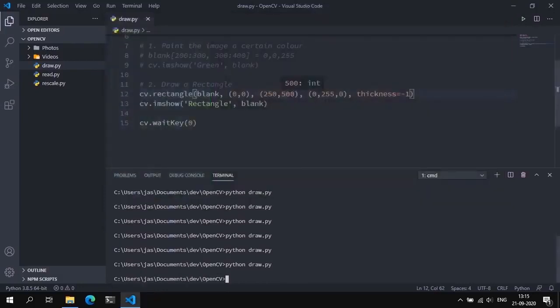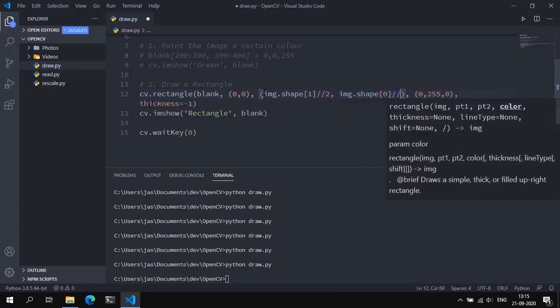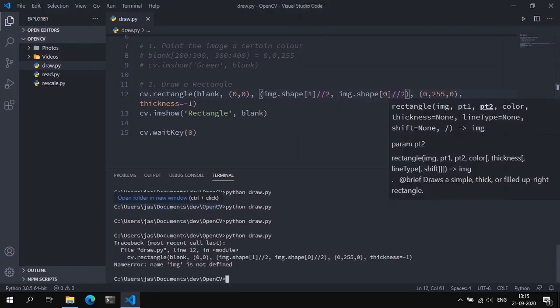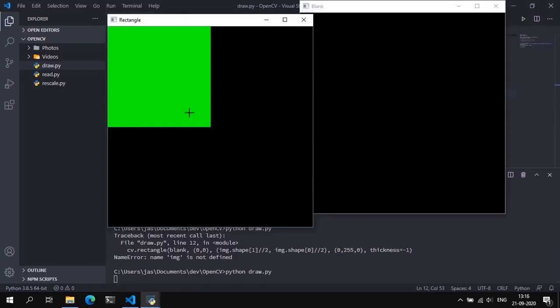What we could also do is, instead of giving it fixed values like 250 and 500, we could say img.shape of 1 divided by 2, and img.shape of 0 divided by 2. Let's save that and run. Image is not defined. This is blank, and this is blank. Save that and run. And we get a nice little rectangle, or square, if you will, in this image. It scaled the rectangle so that instead of being the entire square, it has dimensions half of that of the original image.